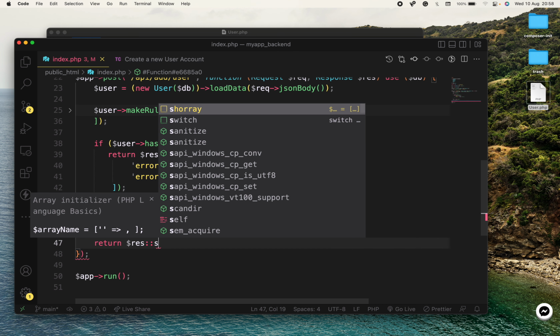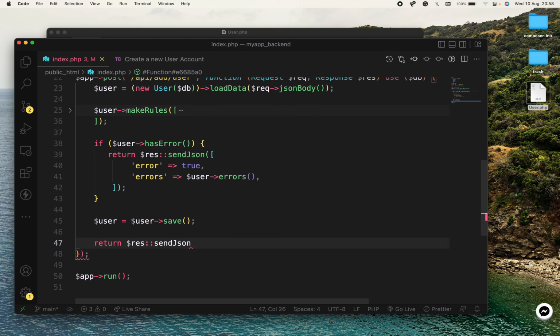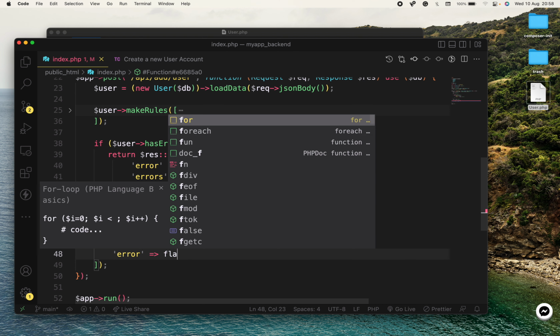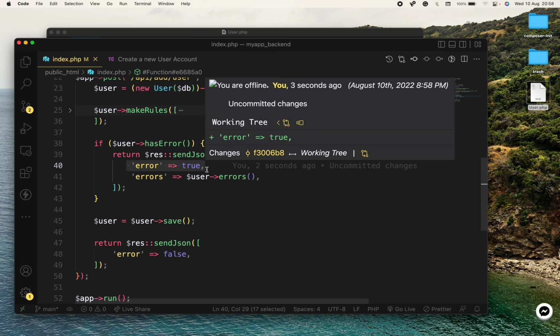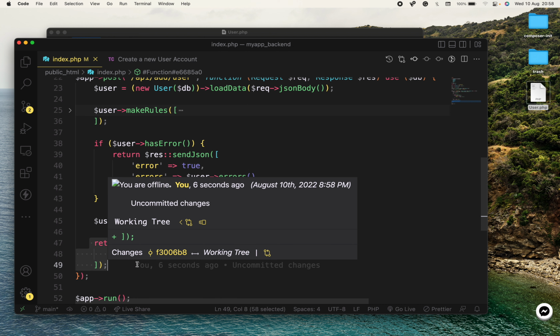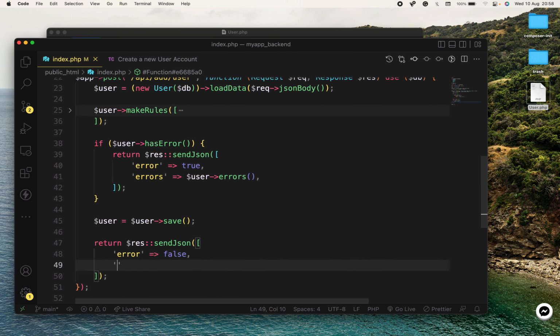So here I will send JSON to the server, to the client rather, that is making the request, and I'm going to say error false. So here error is set to true because yes, we have an error, and here error is set to false because there isn't an error. And then a message can also be sent, like maybe created successfully, and then we can also send the user that was created.